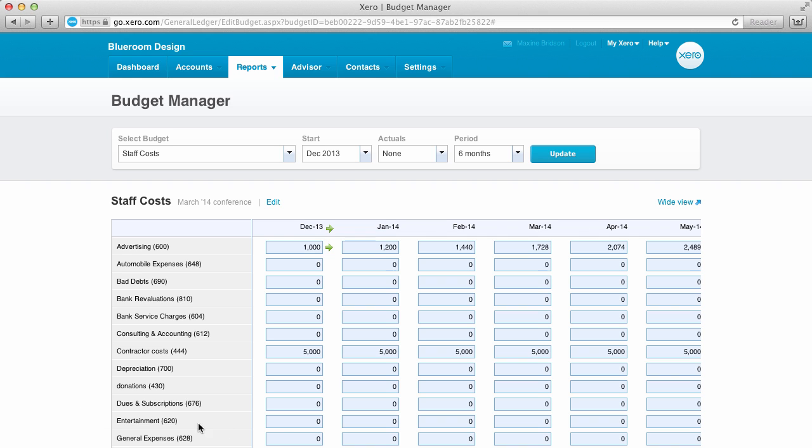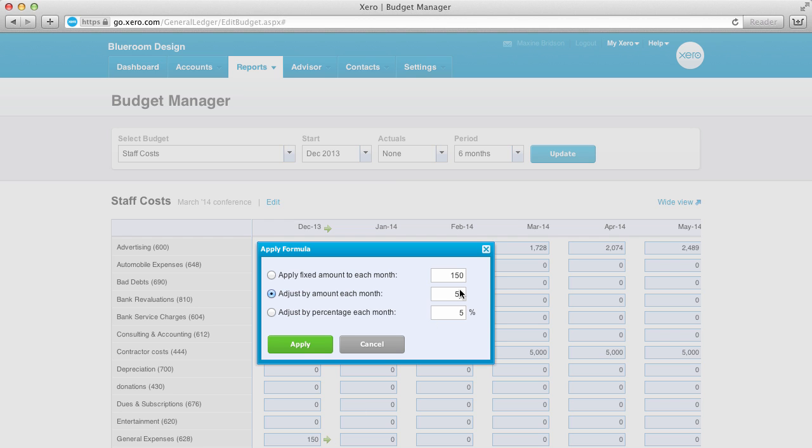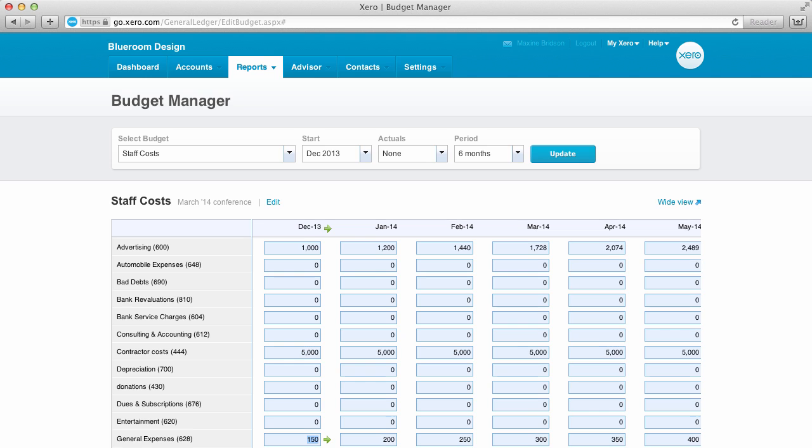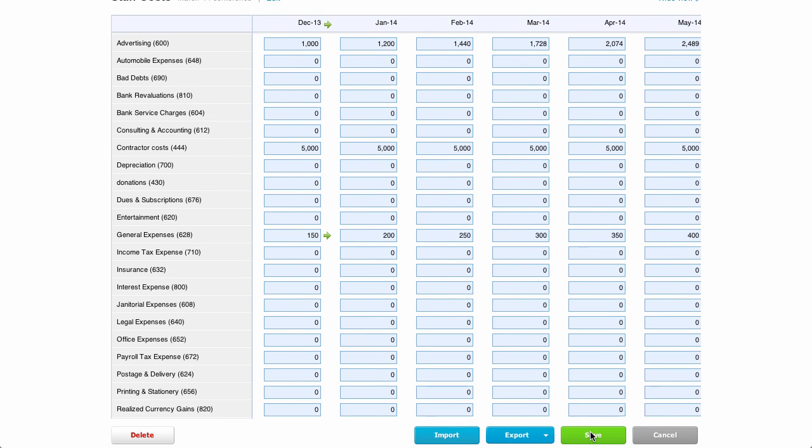General expenses will start out at $150 and we'll budget that to grow by about $50 per month. We put in $150 into the December box, select the green arrow, enter $50 into the Adjust by Amount each month, and again we'll apply that. Once complete, we'll just select Save.